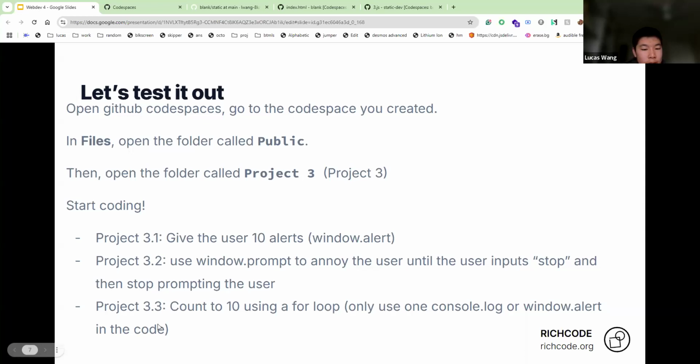Project 3.1: give the user 10 alerts using window.alert, which I kind of explained before. Project 3.2: use window.prompt to annoy the user until the user inputs stop, or some kind of password you want to set, and then you can stop prompting the user. You're going to want to use a while loop for that. And then 3.3, count from 1 to 10 using a for loop. I'll give you 9 minutes to do this.